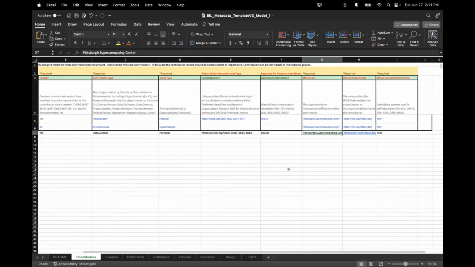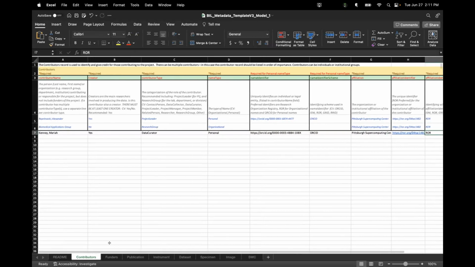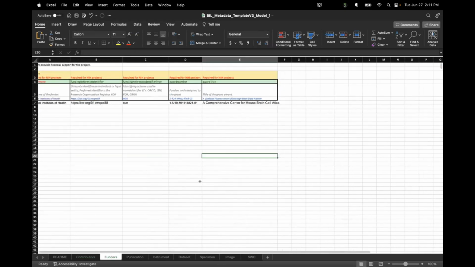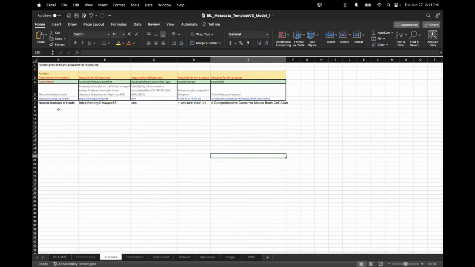Then affiliation, I work at the Pittsburgh Supercomputing Center. So that's my affiliation. This is the ROR for that organization. So the identifier for that affiliation. And then because it's ROR, that's why that's listed there. You can also use GRID or RRIDs for affiliations. But definitely the most common for these two fields are an ORCID or an ROR. So contributors will stay the same for all of the metadata fields or metadata models.